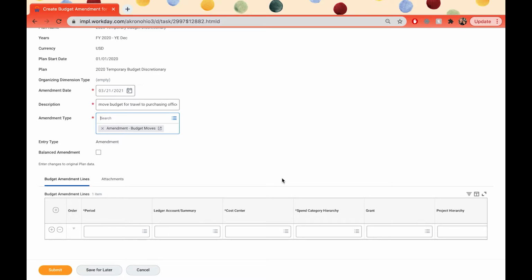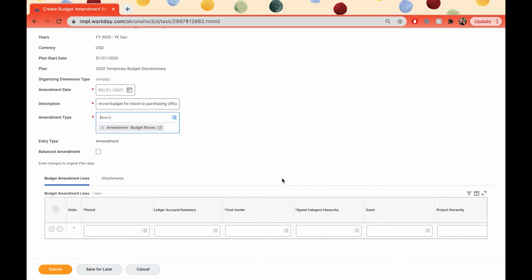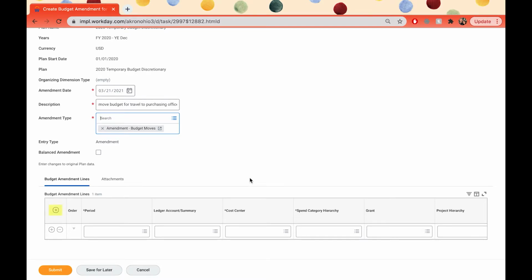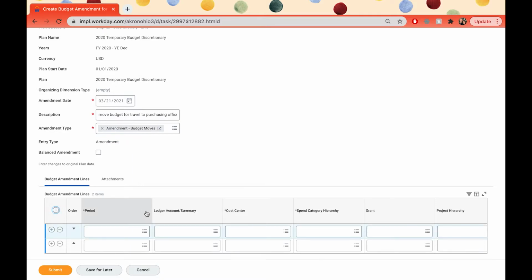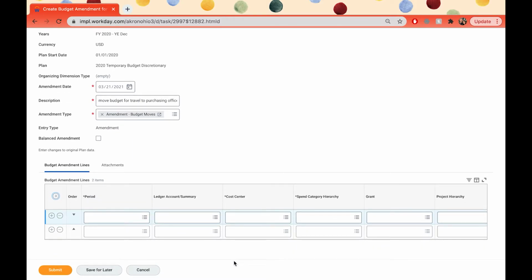Now let's navigate to the bottom part of the screen to the budget amendment lines. Click on a plus sign to add a line. Think of this like a transfer of funds from one spend category to another. Use the lookup to fill in the period. For both columns, we'll fill in fiscal year 2020. And remember to always choose Discretionary.